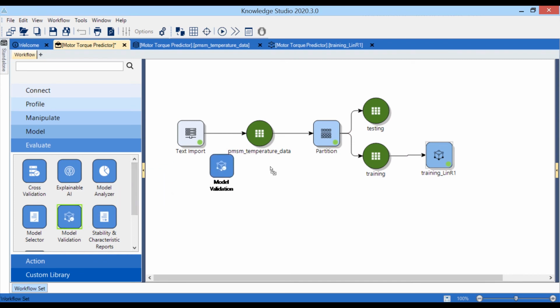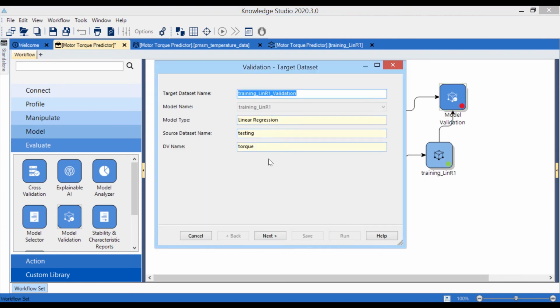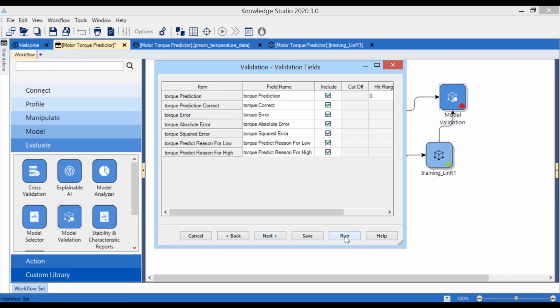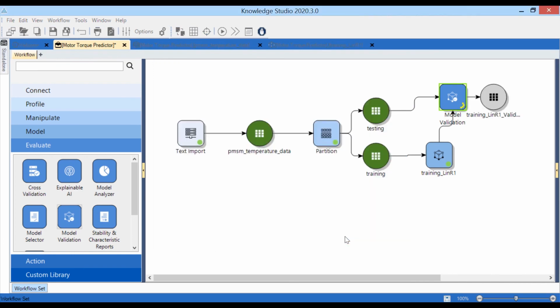Once this model validation node is placed inside the canvas, we have to link this node with the linear regression model and the testing dataset. Thereafter, double-click on the model validator, press Next twice and run the validator. The model validator will let us know how well a machine learning model is performing for predicting unknown data.